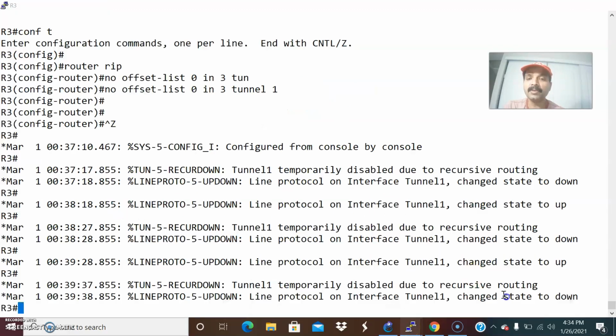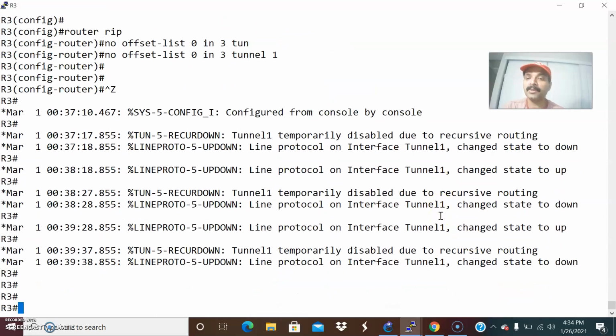So before that, let us go to the configuration and I'm going to show that. So this is the error we'll get: Tunnel 1 temporarily disabled due to recursive routing. You are able to see, right? Tunnel 1 temporarily disabled due to recursive routing, and the line protocol on tunnel 1 changed to down. So again, it will go up and down. It is due to recursive routing, right?